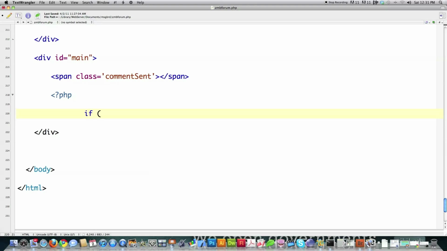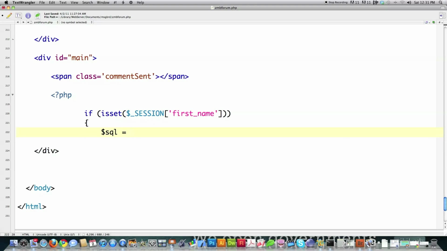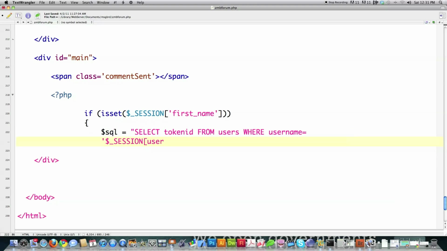I'm going to say if is set. What I'm doing here is testing to see if the person is logged in. So I'm checking if first name is set. I'm going to create a SQL query here: select token ID from users where username is equal to the value stored in user ID.